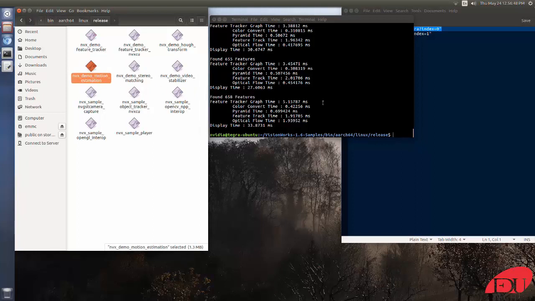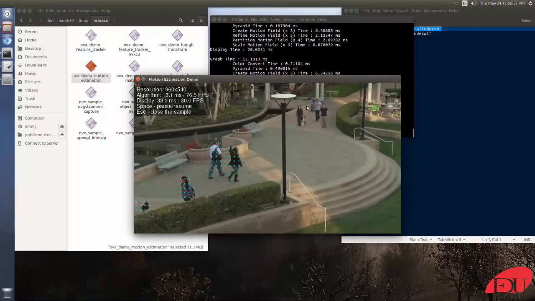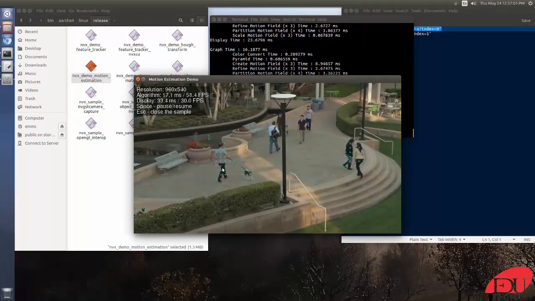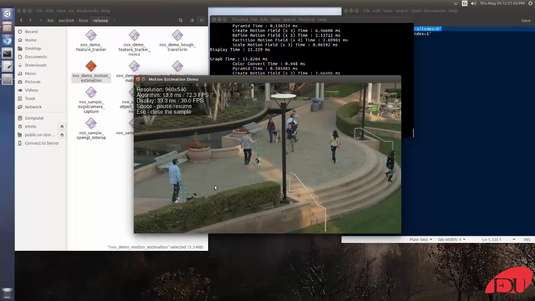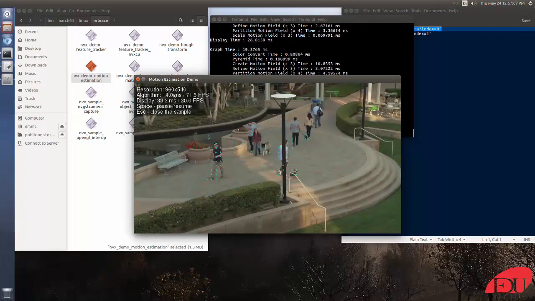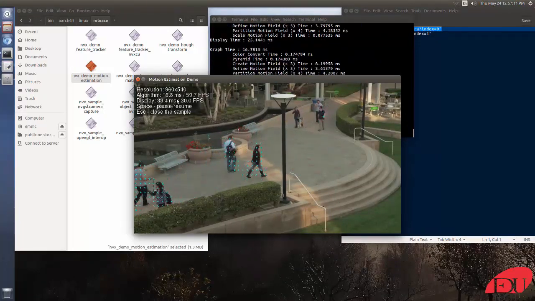So there is a simple example of motion estimation. Let's run that NVX demo motion estimation. Right now we are feeding a video feed from the CCTV camera, and as you can see it is able to track the motion, only the objects which are moving, and the direction in which they are moving. And you can see the frames per second you are getting, on average 60-70 frames per second.